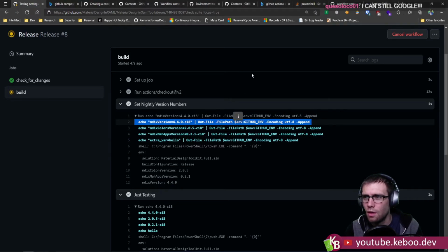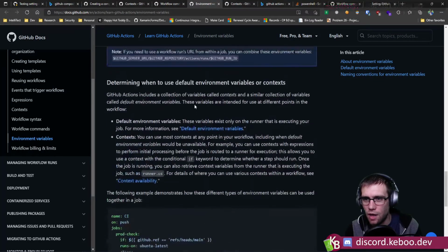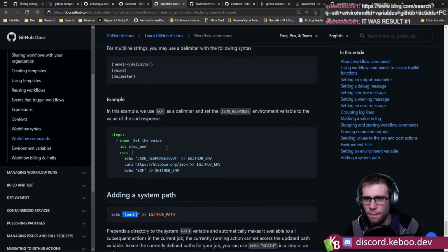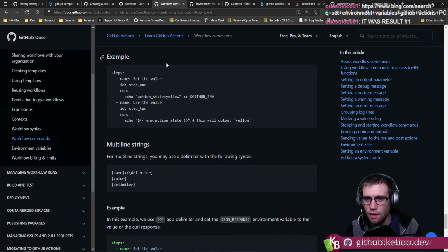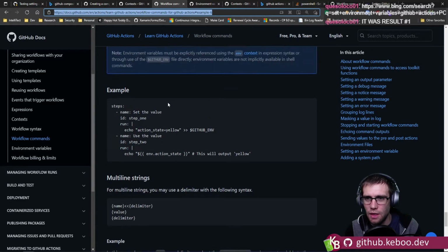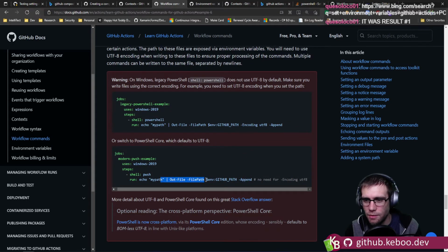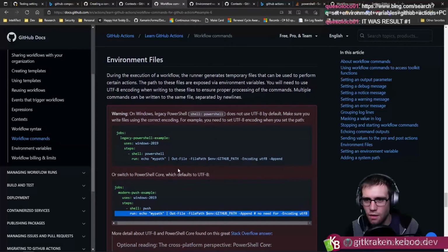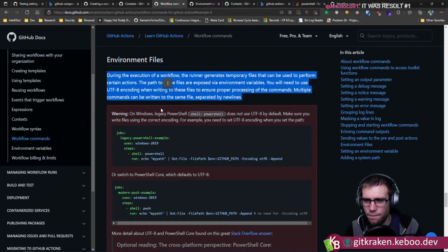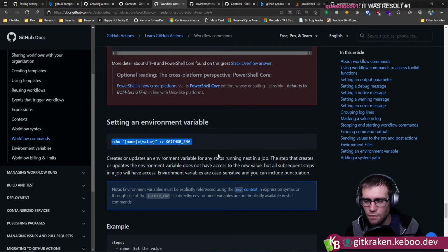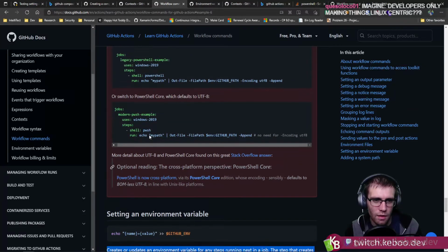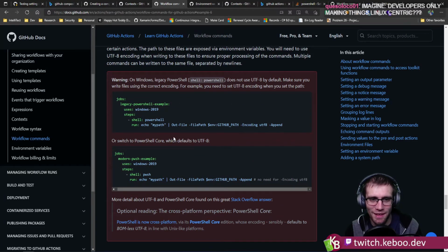So, I need to take a quick note here. These docs are highly misleading. This one, highly misleading. I suppose this is actually showing it here. Imagine developers only making things Linux centric.